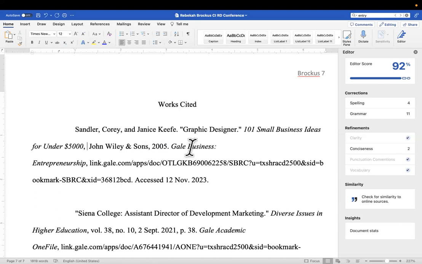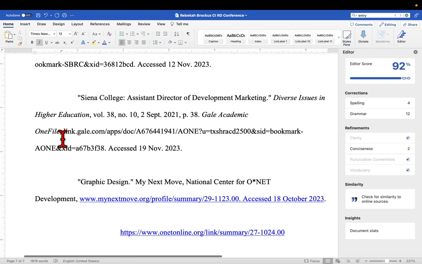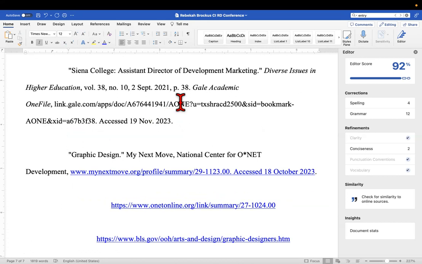Okay, I think those are the publishers. Scale Business. Okay. This, let's see. Okay, that one would be okay. Okay, diverse education. Now, I just want to give you fair warning.